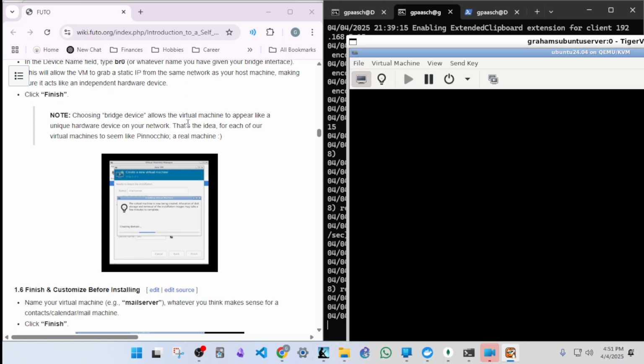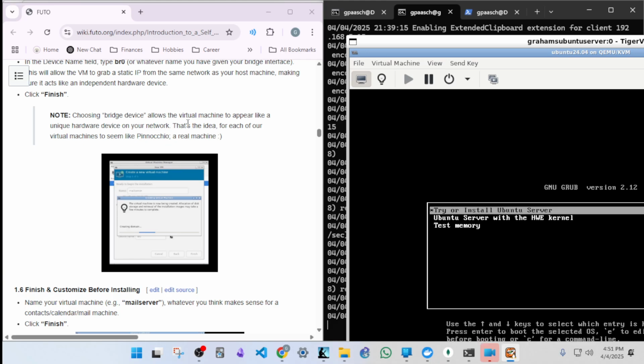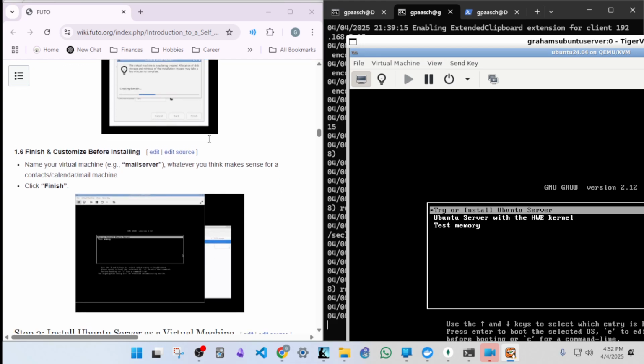So note, choosing bridge device allows for the virtual machine to appear like a unique hardware device on your network. That's the idea for each of our virtual machines to seem like Pinocchio, a real machine.